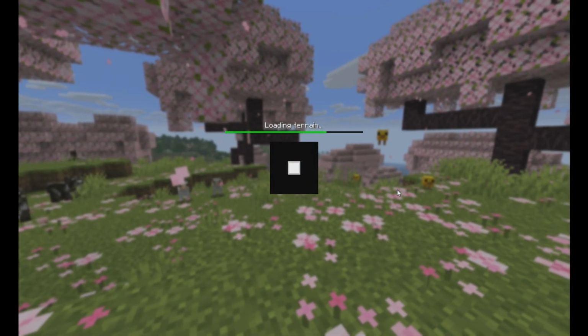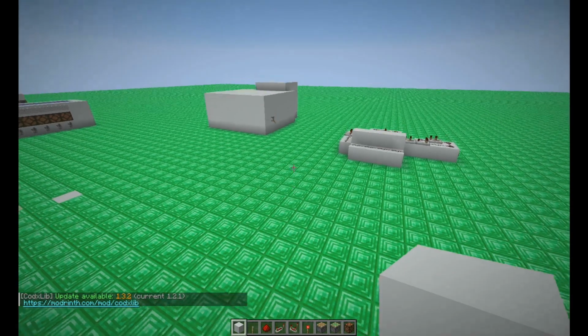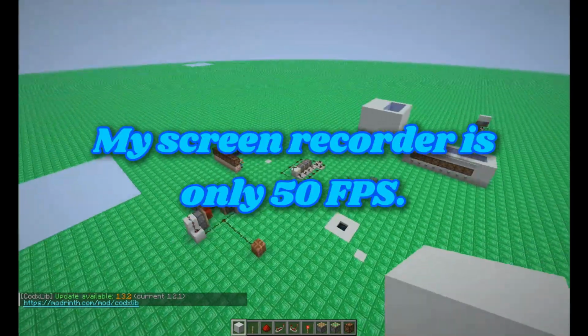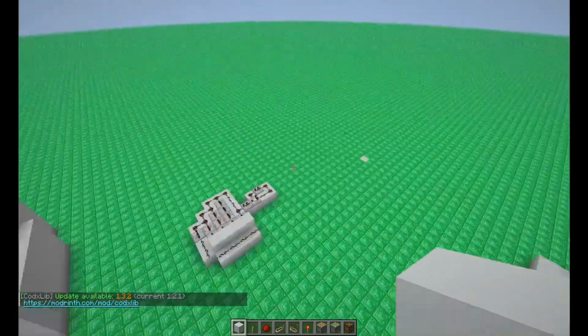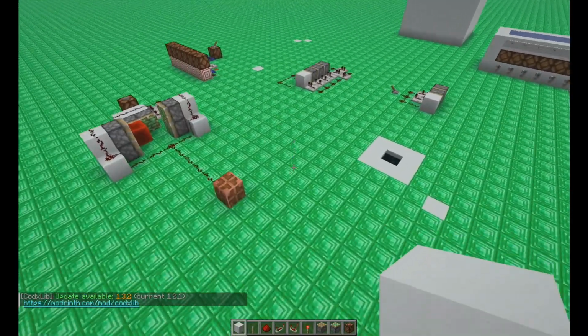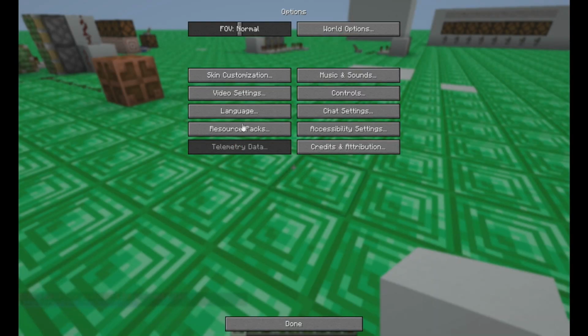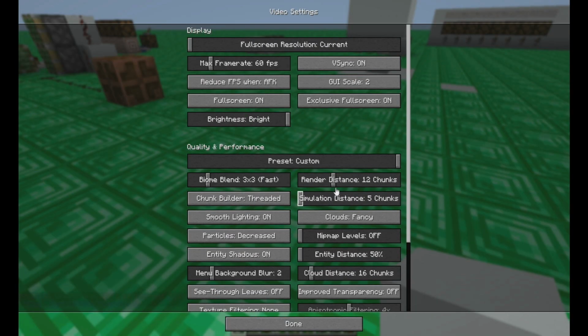Let me just hop on. And wow, it actually didn't take that long to load in the world. Dang. Is it just vanilla Minecraft, or did I actually leave stuff on? Yeah, it's just vanilla Minecraft. See, VSync off and frame rate unlimited.